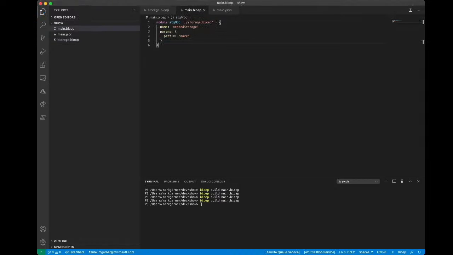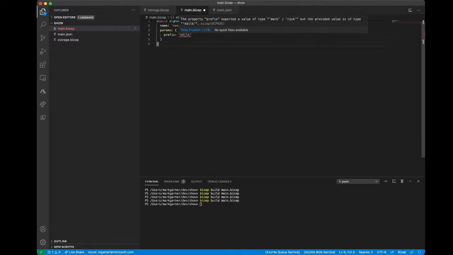And if we go over to main.bicep, you'll notice here, if I put in something that's not in the list, it throws me an error and says, hey, this is not in the list. You can only choose Rick or Mark. And so now I can go back and put this in as Mark. And sure enough, now I've got a parameter that's only allowed in the allowed list. So I think hopefully that is useful.